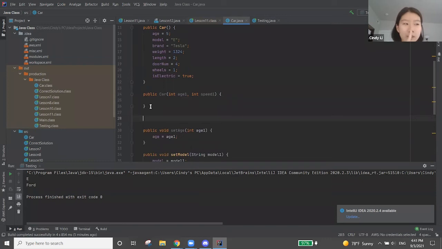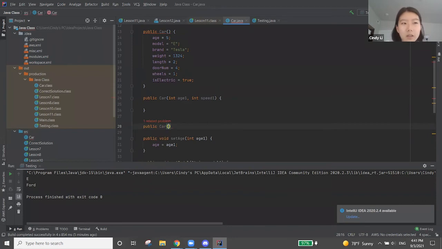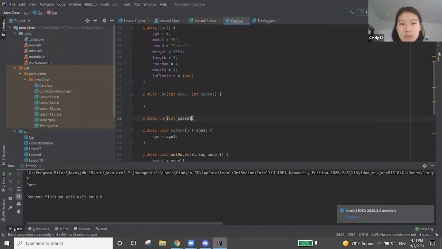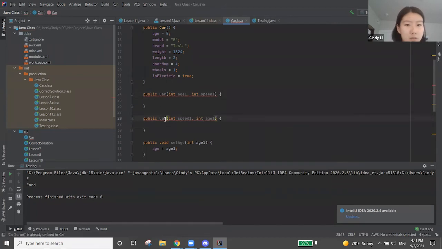Now here is a trick question. What do you guys think will happen if I make another constructor? But this time, instead of int speed, it's int age, so it's int speed, int age. What will the computer do now? Do you see that this is also an error? It doesn't really matter that the order of the parameters is different. As long as the parameters are both int, it's going to recognize it as an error.